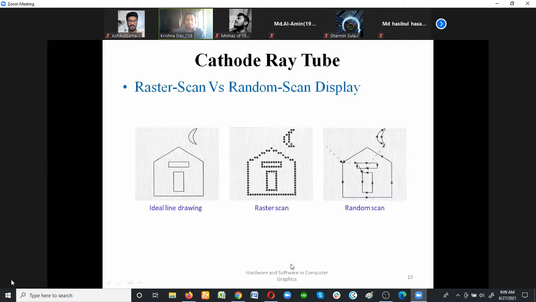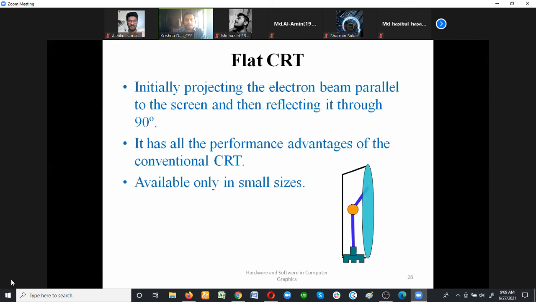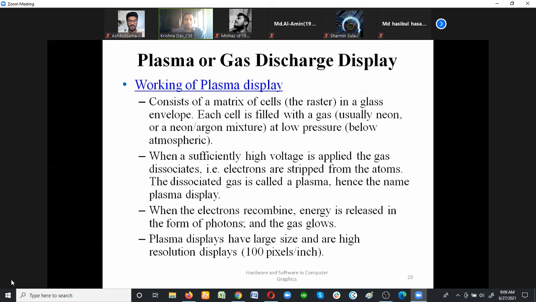Okay, now another flat panel light emitting display is called the plasma display. And we all know plasma is a special situation, right? Can anyone tell what is plasma?